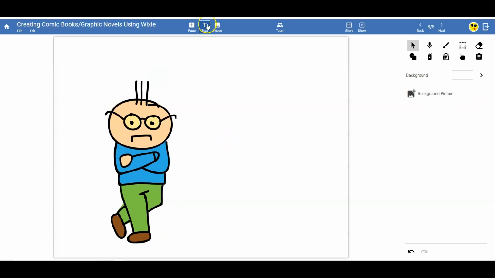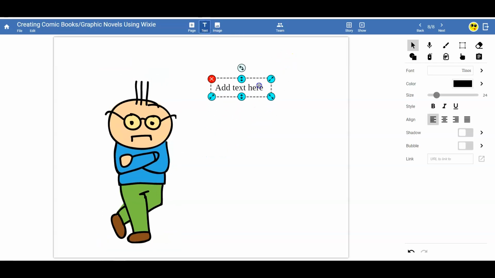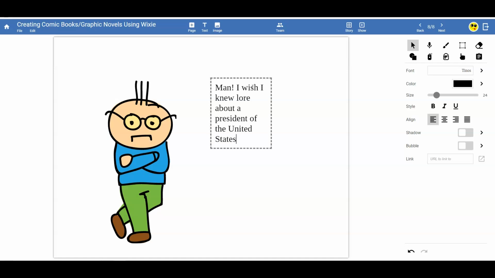And I'm going to bring in a text object. And what's wonderful about the text object is we can change the font and everything else, but you can also make it a call-out bubble. So I'm going to start here by saying, man, because he's a little angry, right? I wish I knew more about a president of the United States. He's really angry about that.